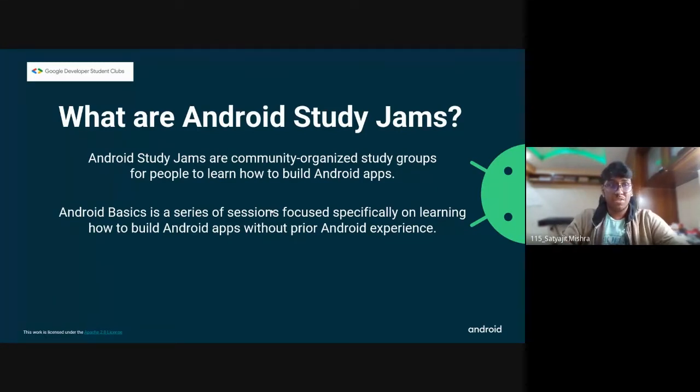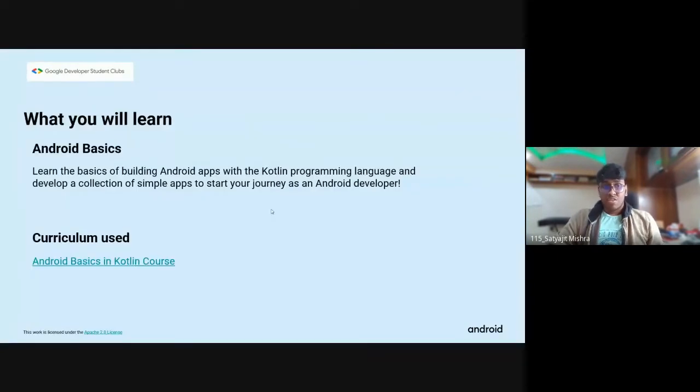Let us continue, starting with what Android Study Jams are. To put it very simply, Android Study Jams are campaigns that promote modern Android development with students who do not have any prior Android development experience. We will start with the basics of Android apps, and we will do this with the Android Basics in Kotlin course. We will dive a lot deeper into the course later on, but we will first start by building a very simple collection of apps.